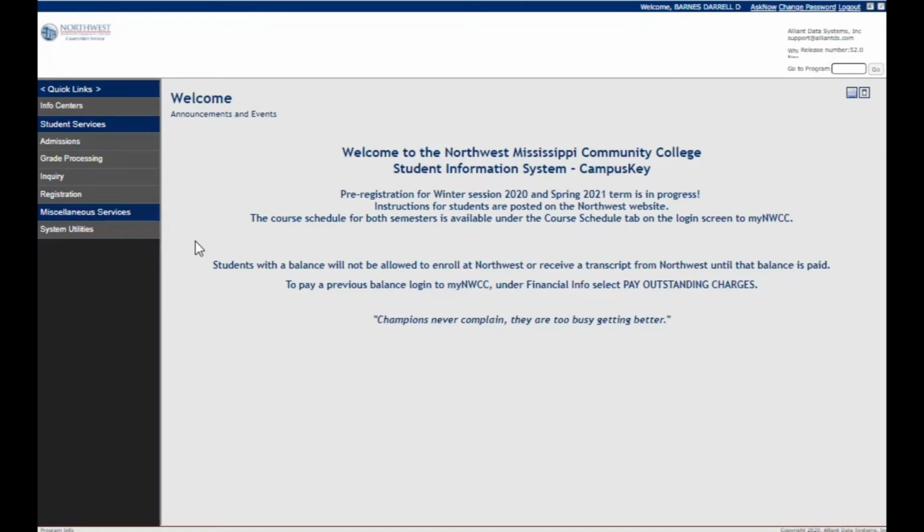I want to talk about how to use Alliant CampusKey. By the way, I've already logged into that. How to use Alliant CampusKey to make a mass alert email to all of my advisees all at once.